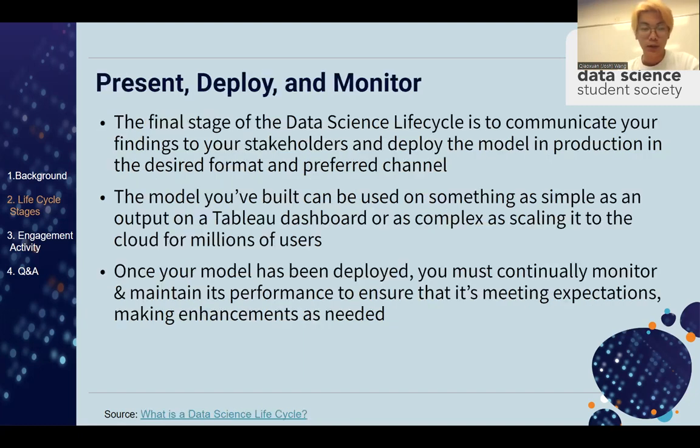Awesome. Then the final step, which is presenting, deploying, and monitoring. This is the final stage of the life cycle. After a rigorous evaluation process, the model is finally ready to be deployed in the desired format or preferred channel, and the results are communicated to all of our stakeholders.